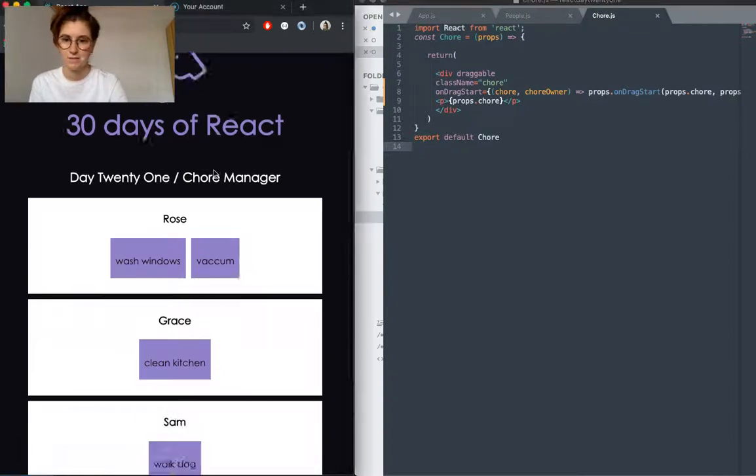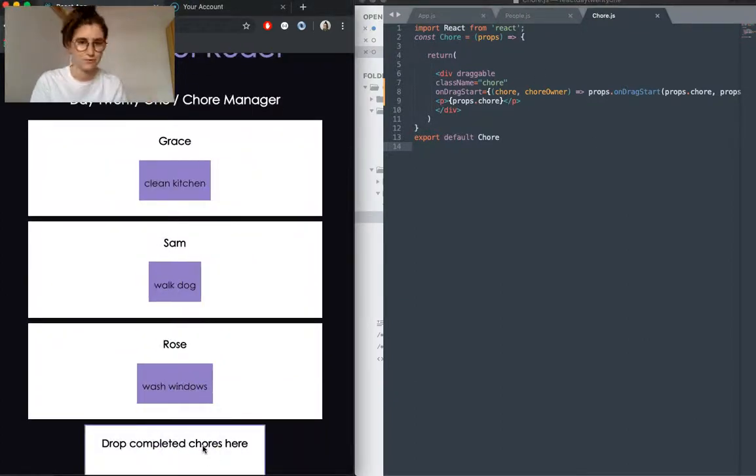So the on-drop, yeah, just sending functions and data down further than just a single level, which I haven't really done before. I've done nested components, but not with this level of passing stuff down, should I say.